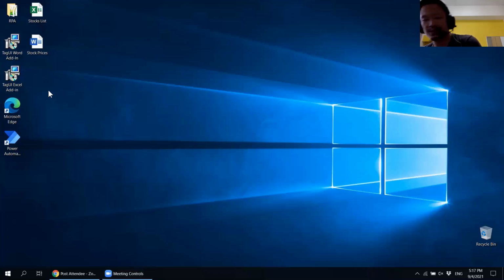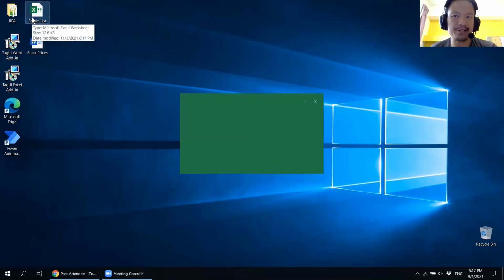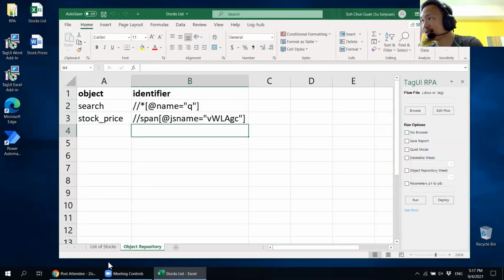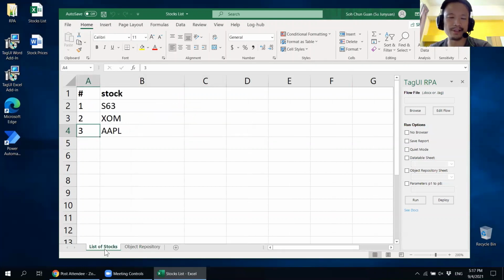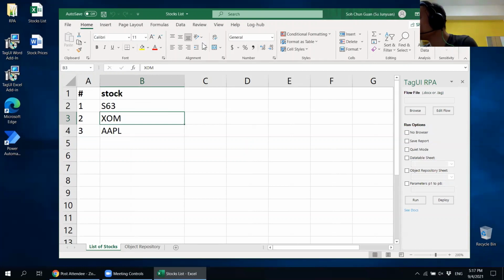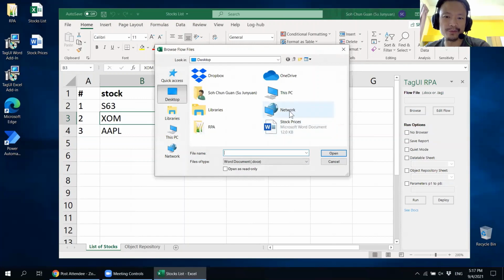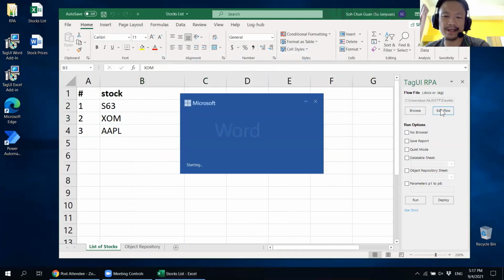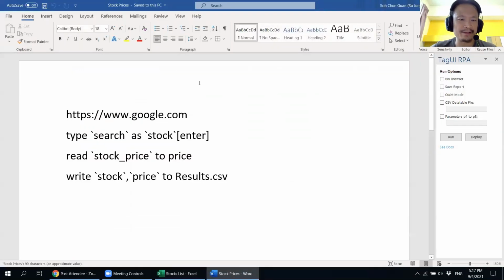Okay, so now what you see is my Windows laptop, and I'm going to open an Excel spreadsheet, which is similar to what you see in the video example, where you define the list of stocks that you want to download the price for. So, you can enter the list of stocks you want to download the price for, and then over here with the TechUI RPA add-in, you can choose the robot you want to use to automate this data. Right? So after I choose it, I can edit using Microsoft Word to edit the robot.